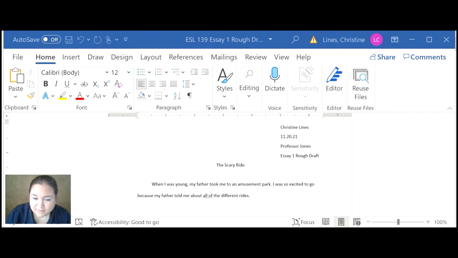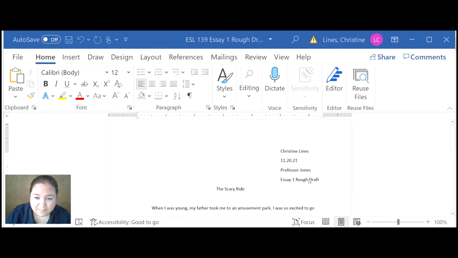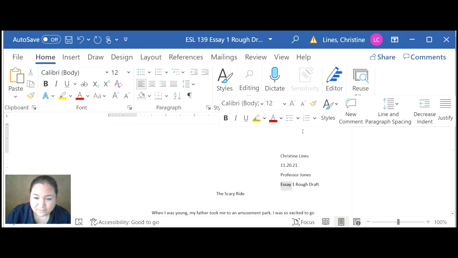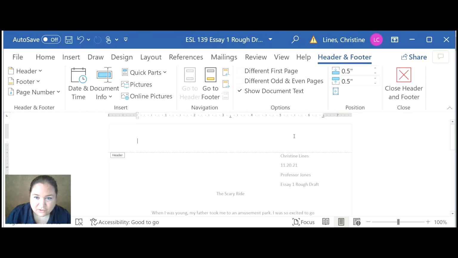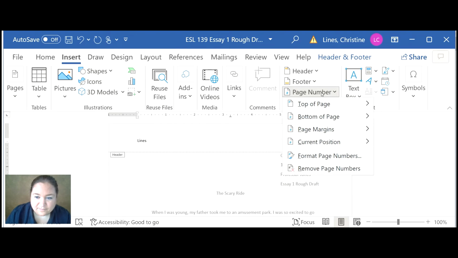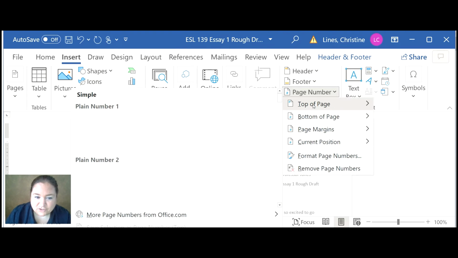Also, your instructor may require you to insert a page number, and we do that in the heading. We double click at the top of the page. You can use your last name if your instructor requires you to use a certain format like APA or MLA, or you could just do the page number. And then you come over here to insert, select page number, top of page.